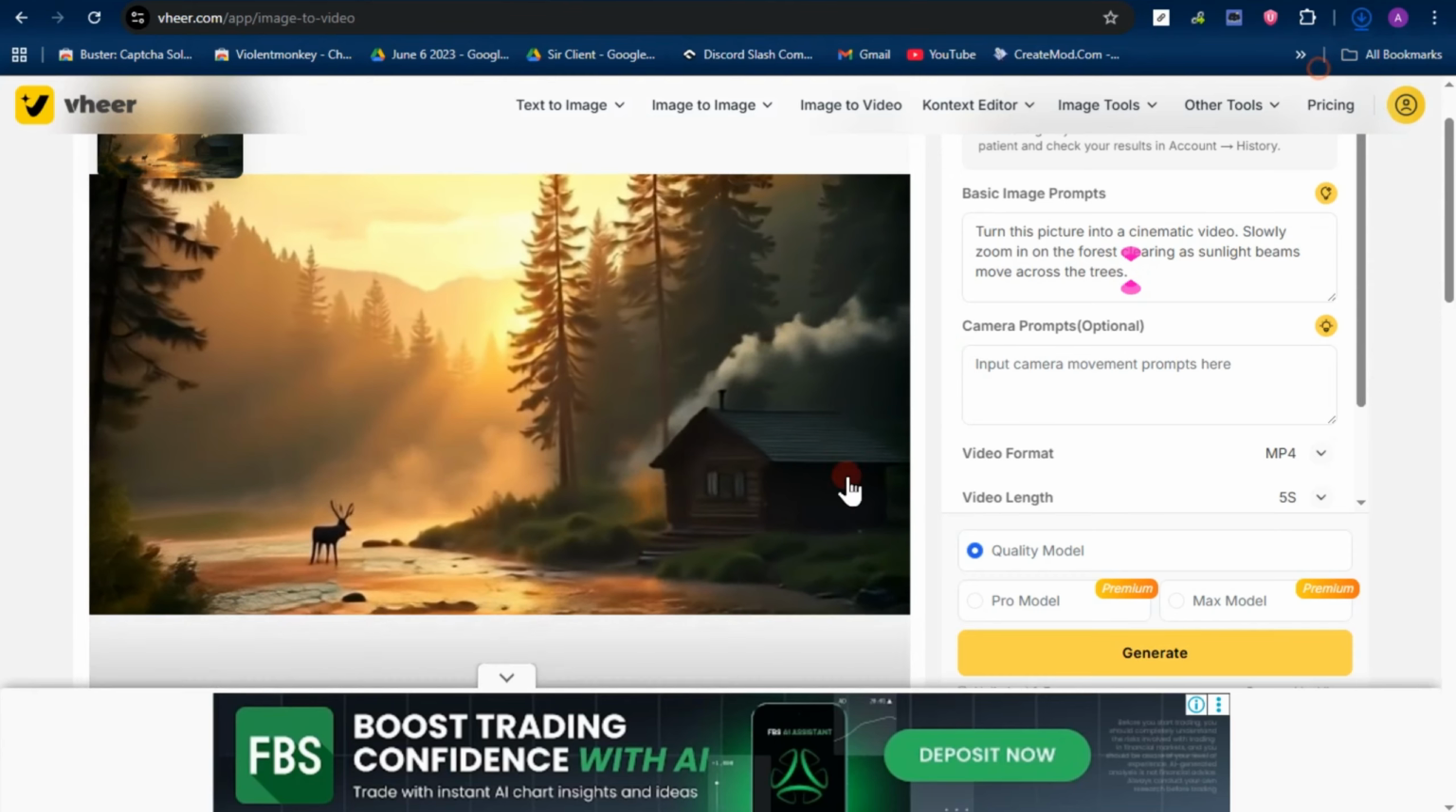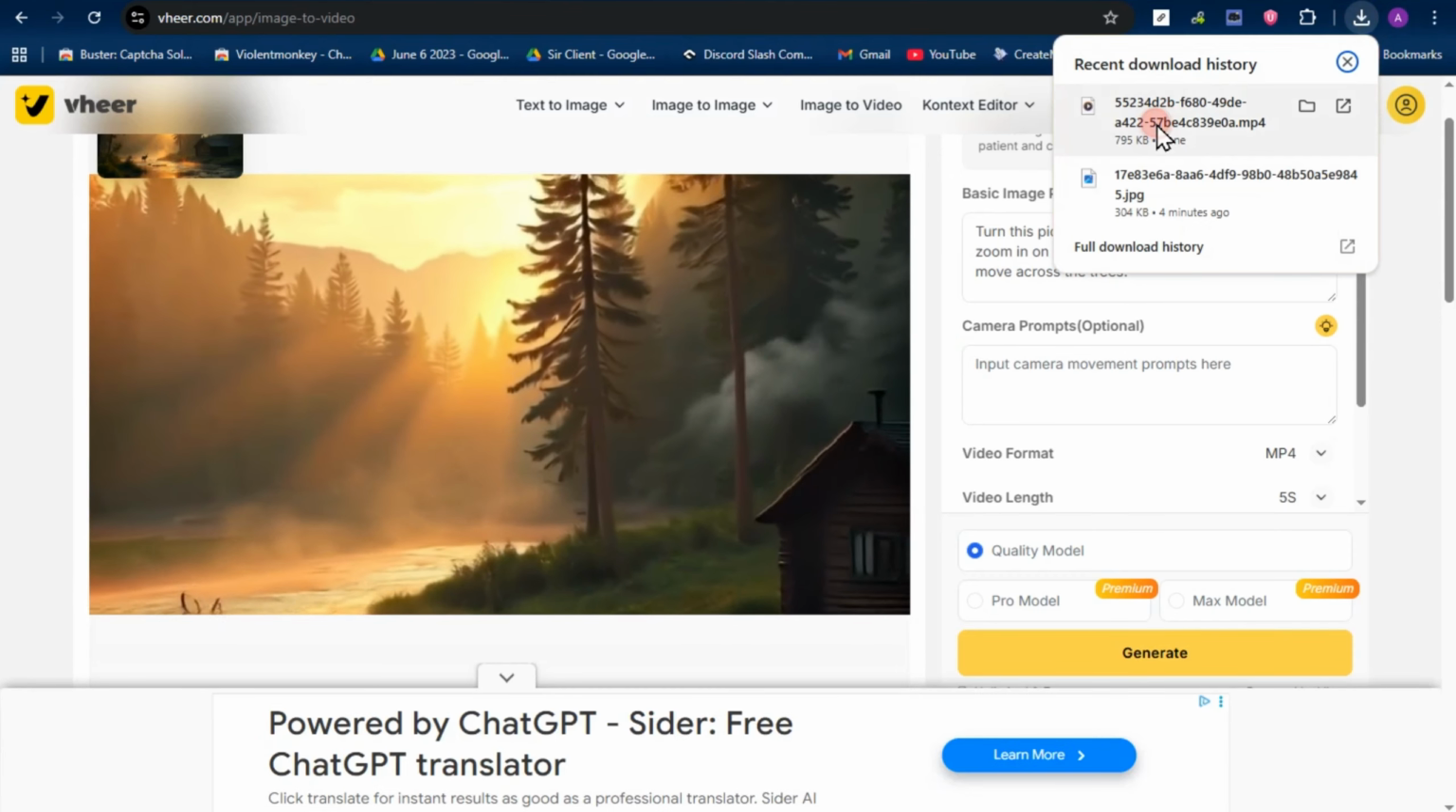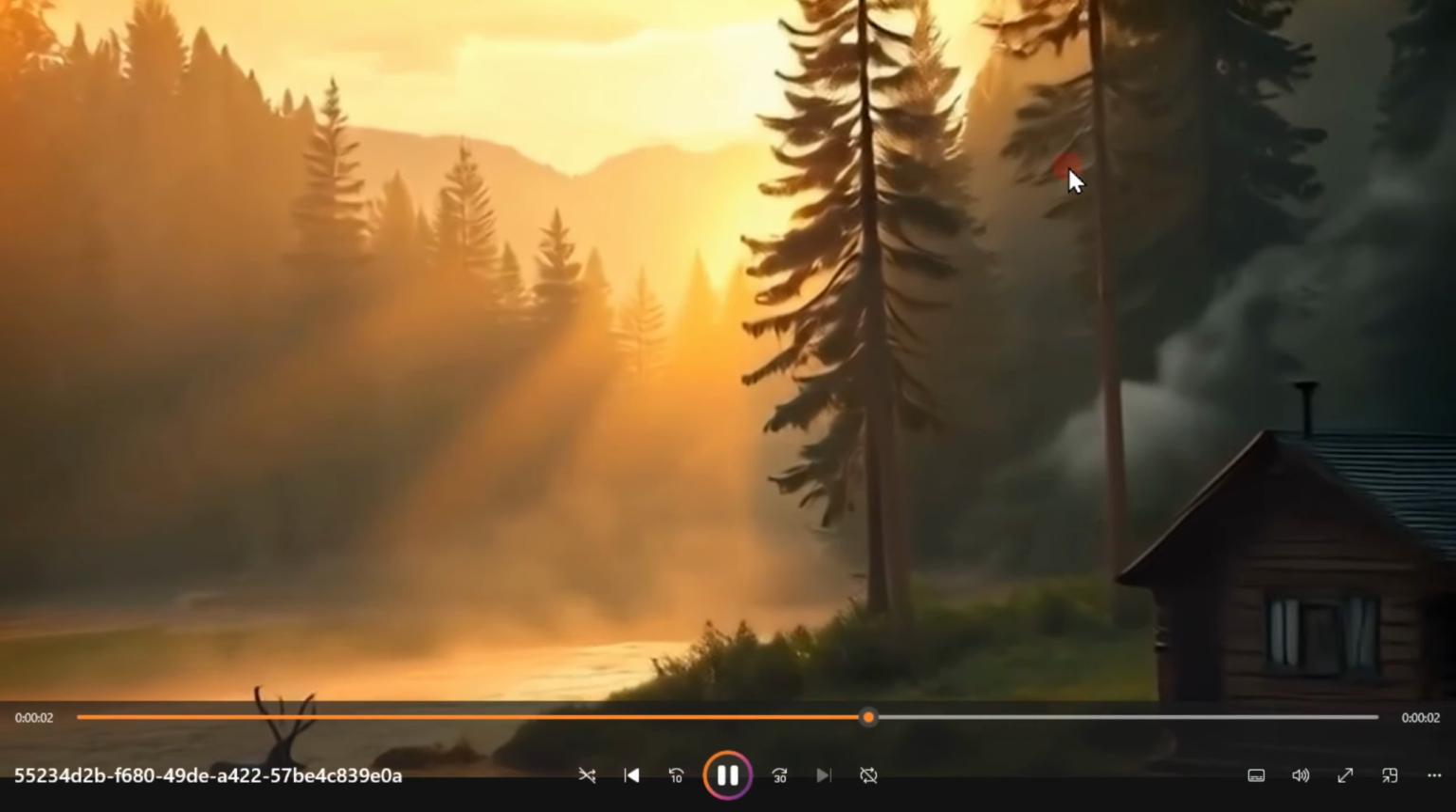Hi everyone, in this video I will show you how to turn image into video with Vheer AI.